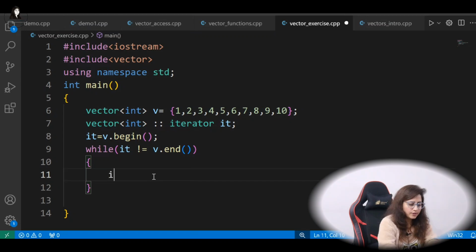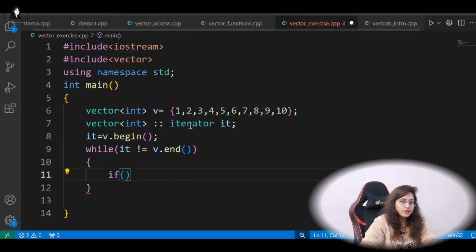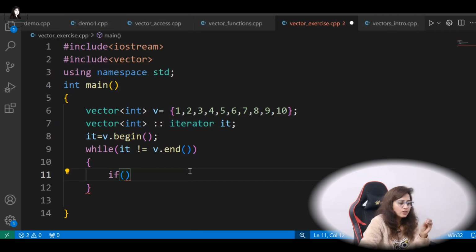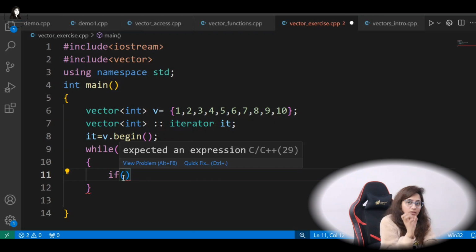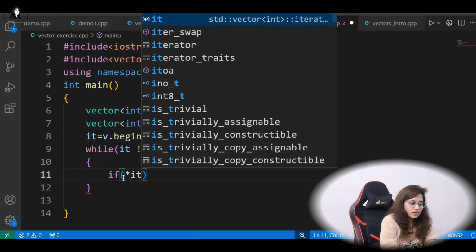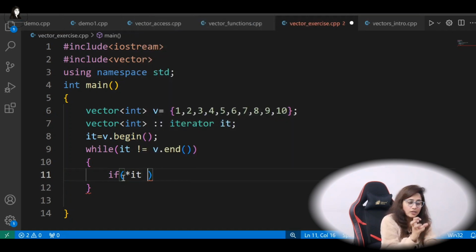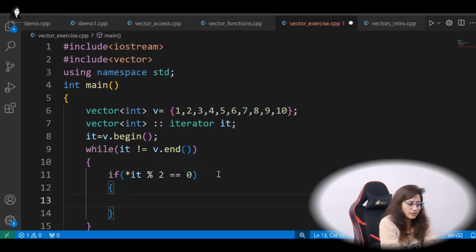Now what will we do in the while loop? Let's check: if the iterator is pointing to a location and the value at that location is even, and how to check? mod 2 is equal to 0. If the value is even, then delete it. Otherwise, just increment the iterator. How do we get the value from that location? We have the dereferencing operator asterisk. If we write asterisk it, it will give us the value. If *it mod 2 equals 0, then only we will call the erase function.